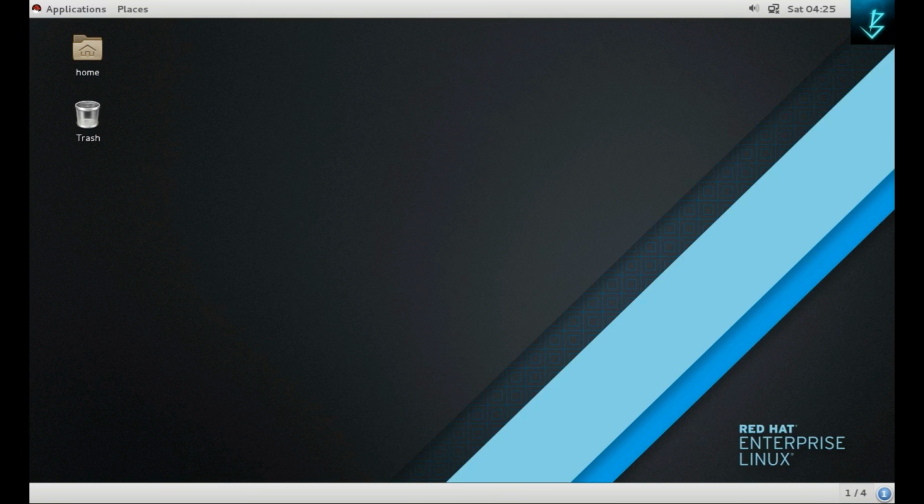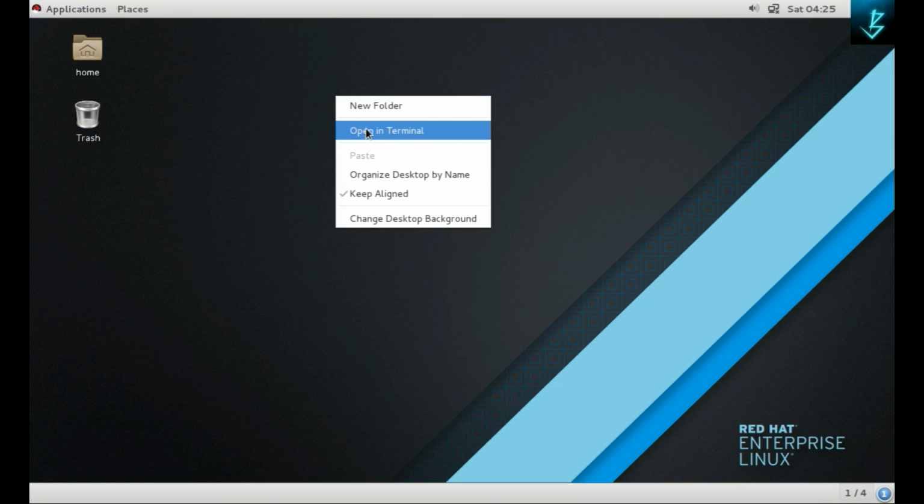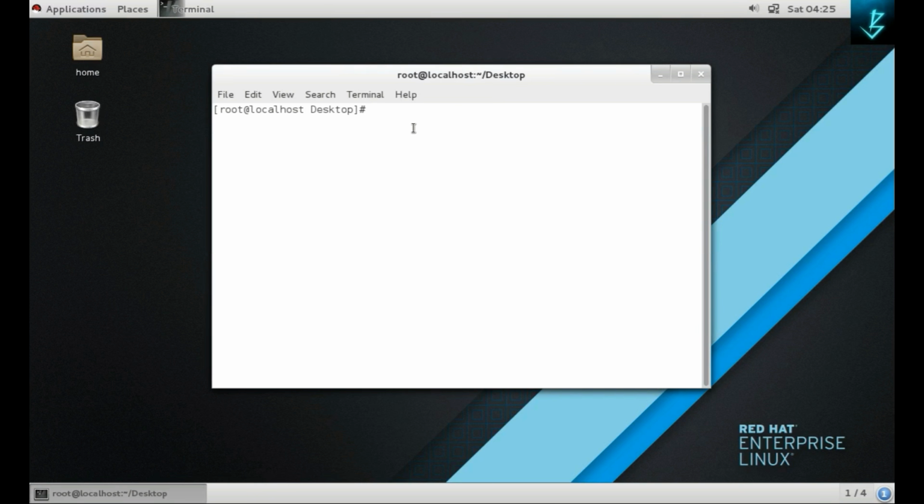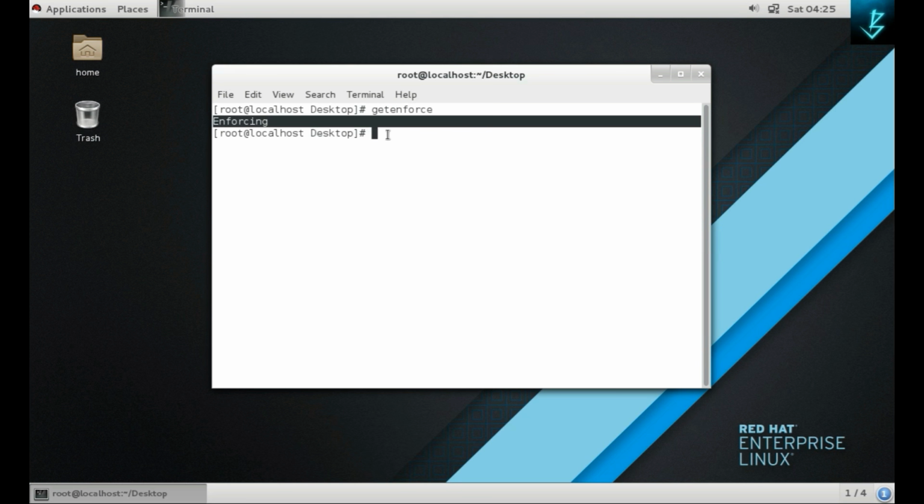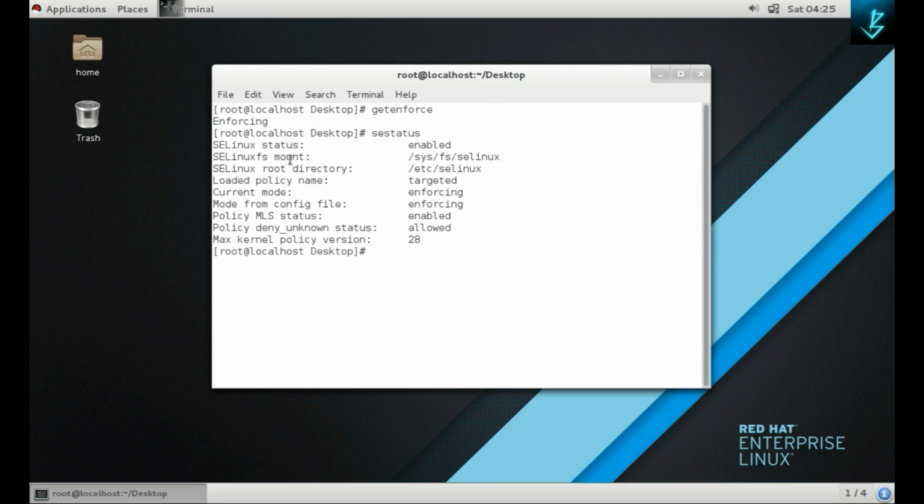Now, let's check SELinux practically. We're going to see the SELinux configuration file, its status, and how to enable or disable it. So first of all, let's check the status of SELinux. To check that, type getenforce. As you can see, SELinux right now is enforcing. You can also check with sestatus. It will give you a bit more detailed information.